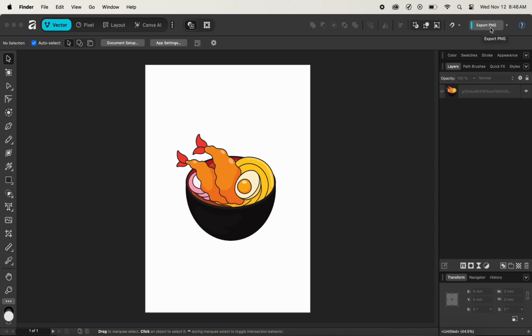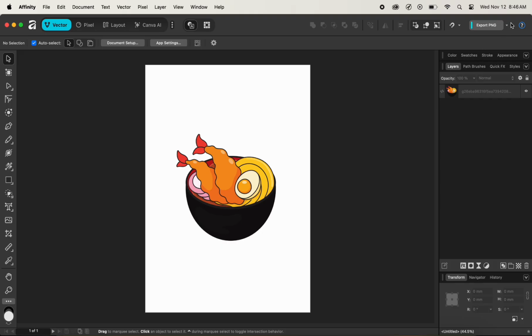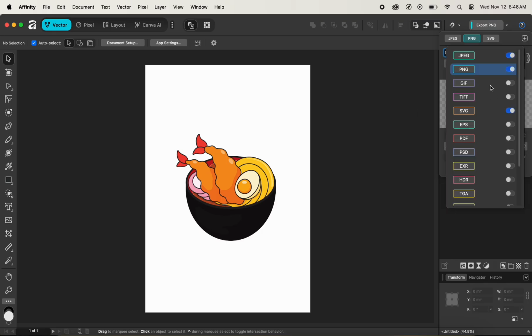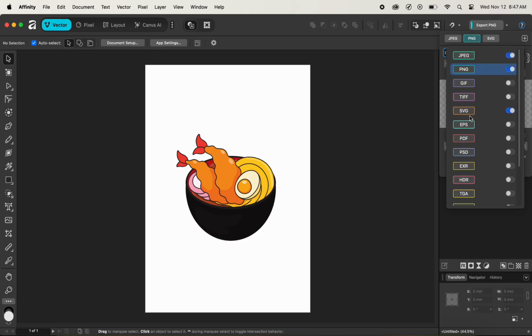We can also quickly export different files in Affinity through the button right here, which is Export PNG. If we click on Export PNG, then it will show us where we can save this particular vector file directly. However, before that, I want to show you that we can change a few settings of the Export PNG, where we can save or export this particular vector file immediately.